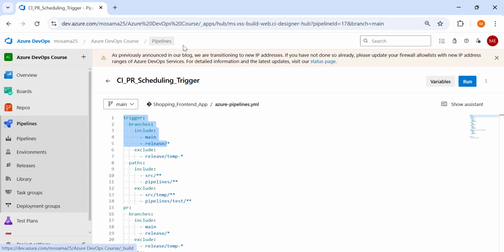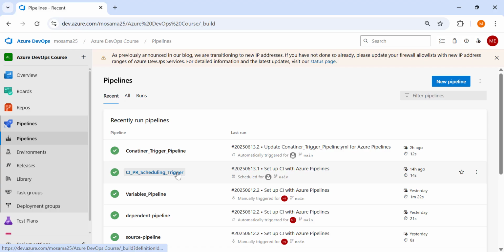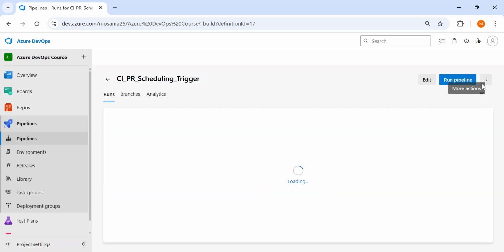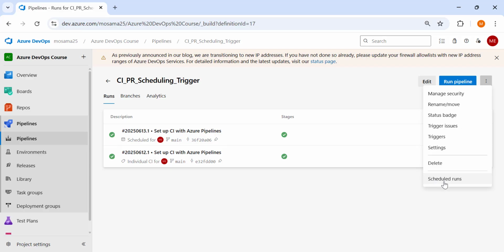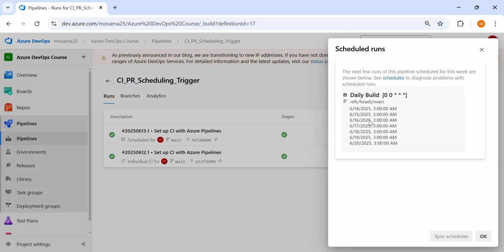And if I return back to the CI PR scheduling trigger and click on more actions here, I can see an option which is scheduled runs. If I click on it, it shows you the runs that will happen in the future by their date and time. So there's supposed to be a run at this time, this time, and this time. It also tells you the branches that are included in the scheduling trigger. So you can know when the pipeline will have a scheduled run.